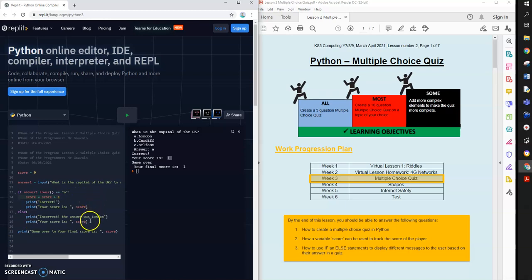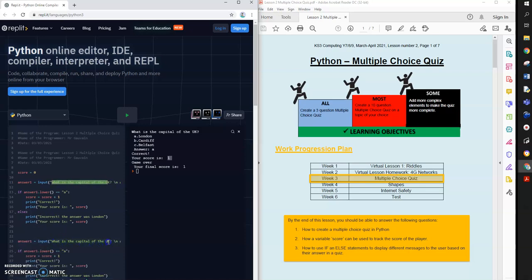Now, if I wanted to add some more questions to my quiz, all I would have to do would be to copy those lines of code, Ctrl-C to copy on the keyboard, and paste them before my final message. And then I would change the text for the question.